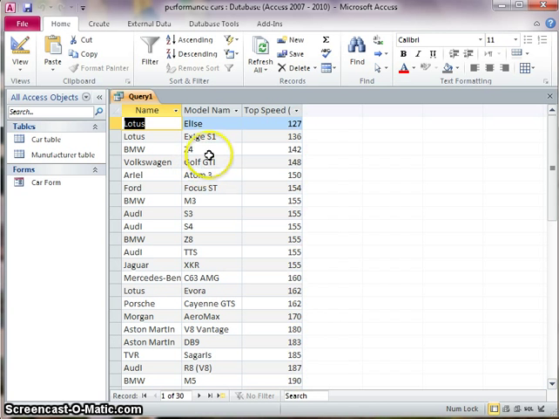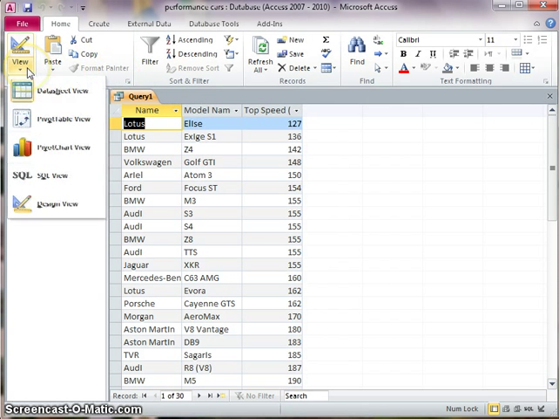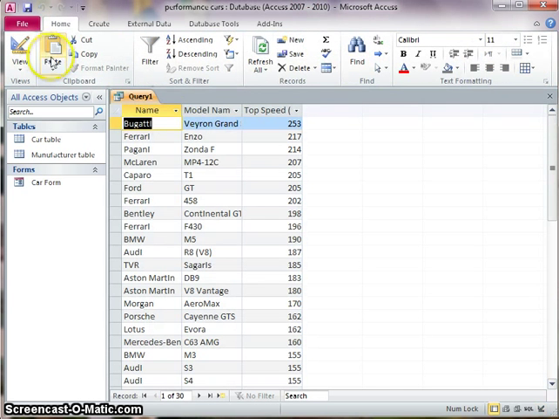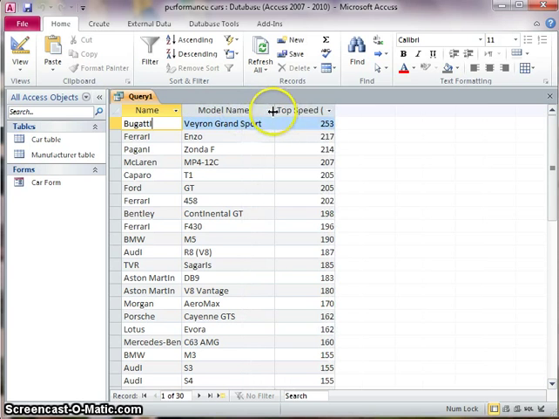So, to fix the query, I can click on the View, go back to Design View, and I needed to change ascending to descending, so it went from the biggest number to the smallest. If we run that query again, there we go. The Bugatti Veyron Grand Sport is the fastest car at 253 miles an hour top speed.